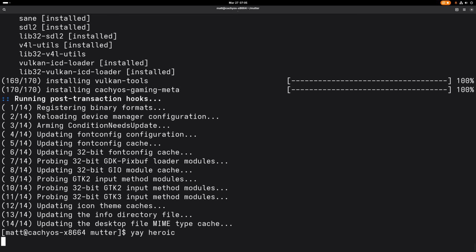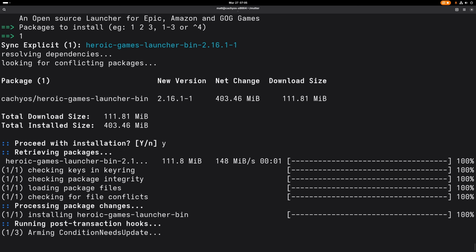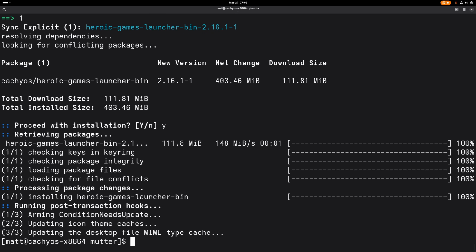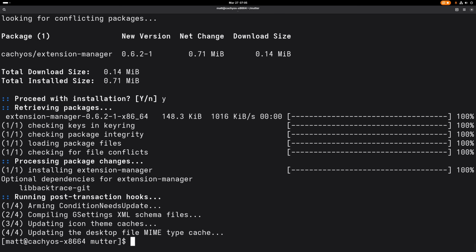Yay, Heroic. And we're going to grab Heroic. Done. All right. We're doing good so far. See that? Sudo -S extension manager.